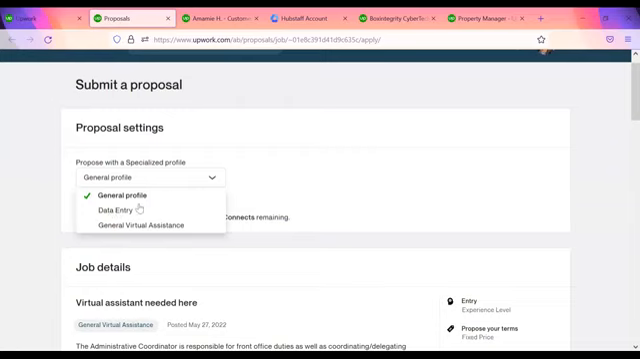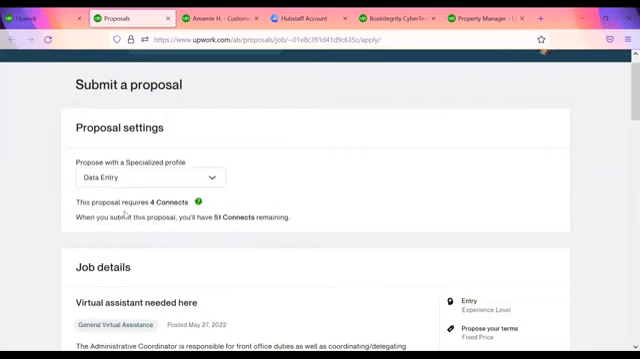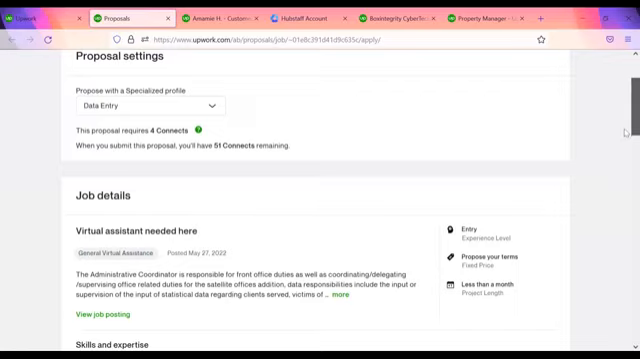But for me, I prefer to use a profile that suits the job the client is asking. I'll click on this particular middle one, the second one. When I click on it, it will rotate. It says that this proposal requires 4 connects. When you submit this proposal, you have 51 connects remaining. You can see this person has 55 connects. If he submits this proposal, he will have 51 connects remaining. So now that you've understood this, I can just go down to send my proposal.